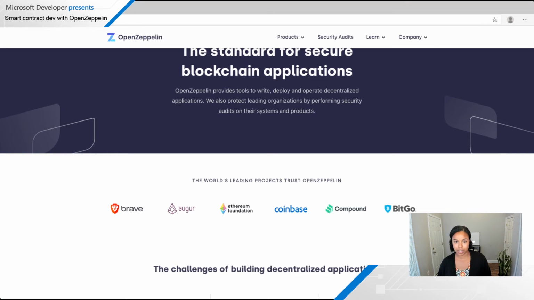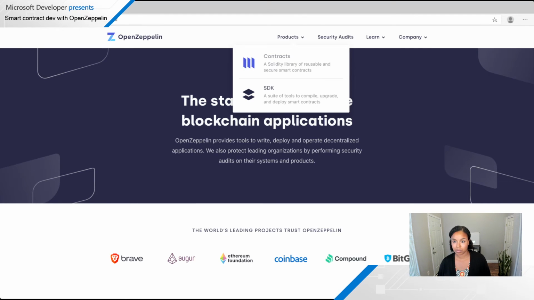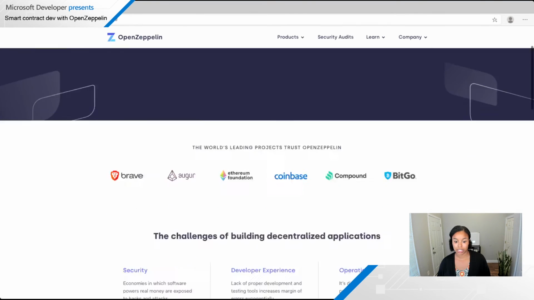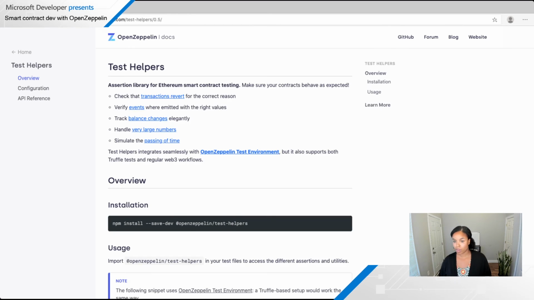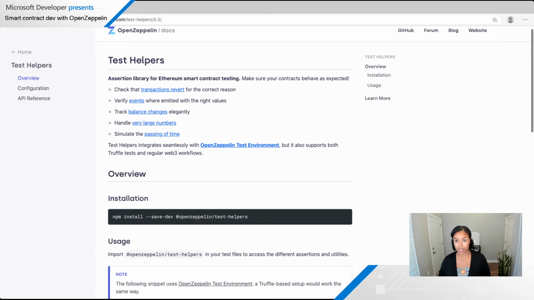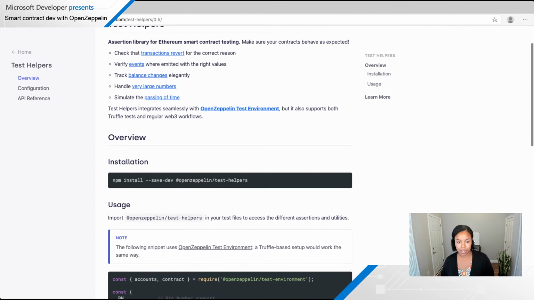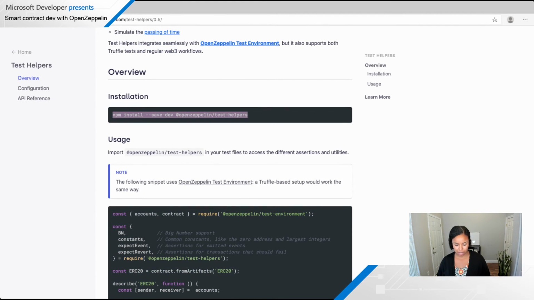I'm going to hop back over to the browser one more time, if you don't mind, and look for the docs on that again. I just have to remember how to get there. I could probably also just search for it. We're going to use this test helpers library, which I mentioned has a bunch of nice assertions that they provide. While I'm here, I'm going to copy this code so that I can install it.